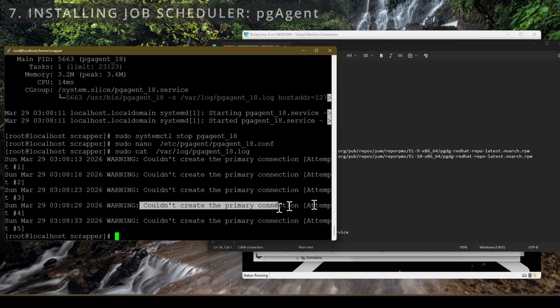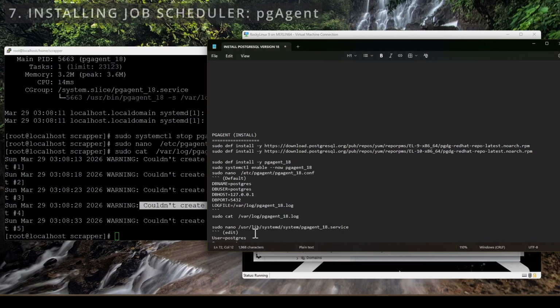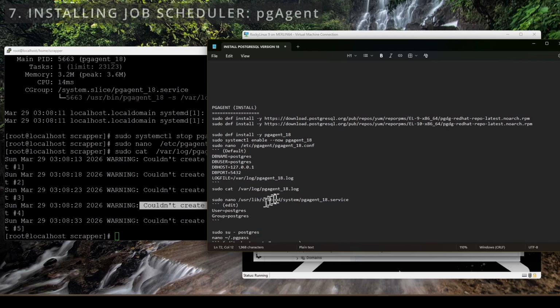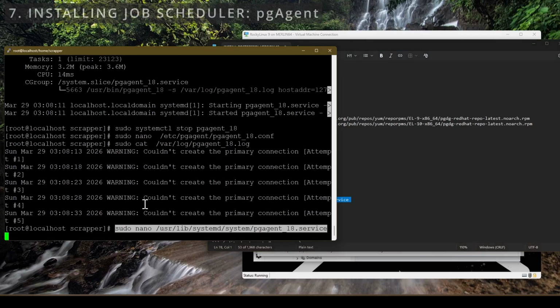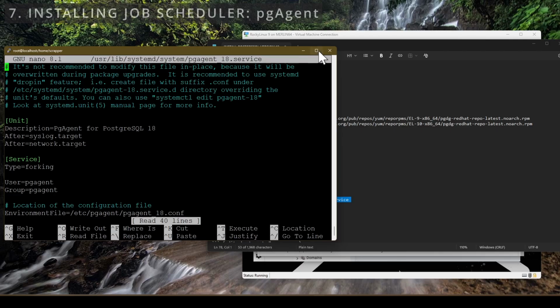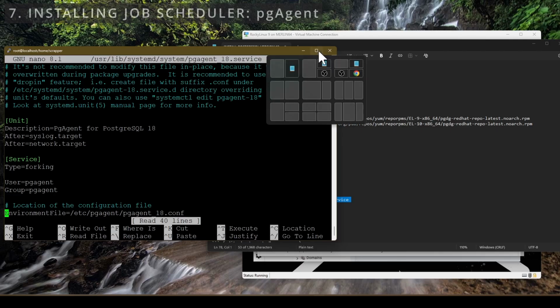For this, we need to edit the pgAgent service config. Sudo nano /usr/lib/systemd/system/pgagent18.service. In this file, we just need to edit the user and group to postgres, then save and exit.